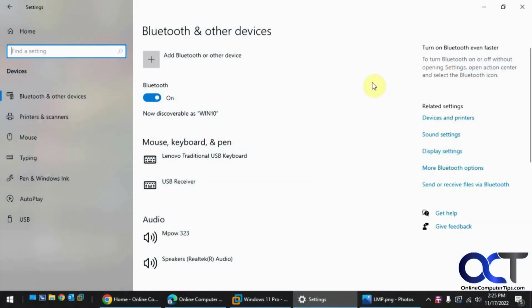Hi, in this video, we're going to show you how to find out what version of Bluetooth your computer supports.